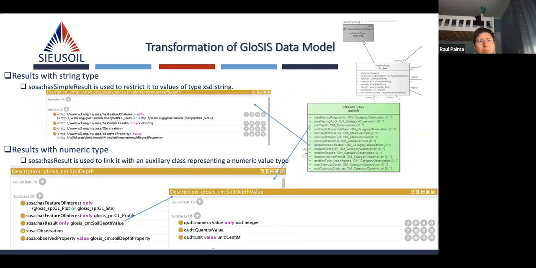Going into more detail, for example, for results with the type string, it was the simplest scenario. We just had to say that has simple result is used to restrict the values to a type of XSD string. So this is how you say in our world that the type of information you are going to have here will be of type string.